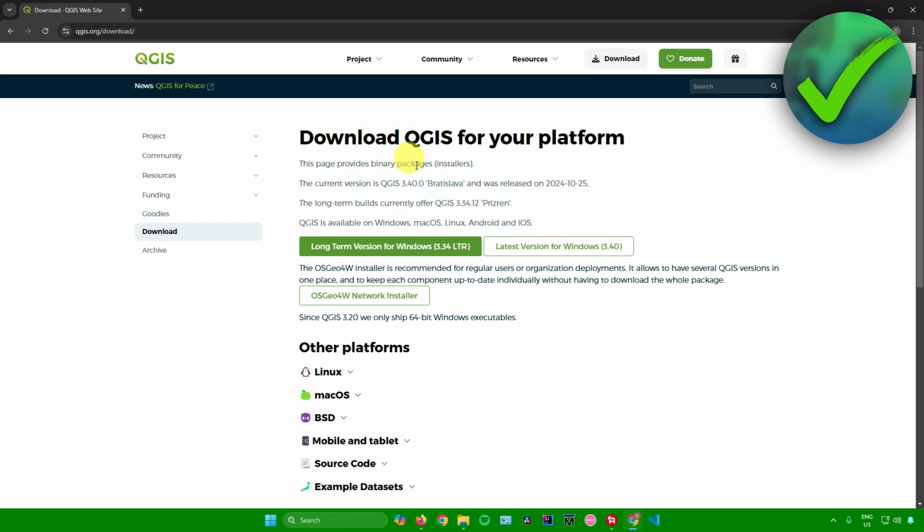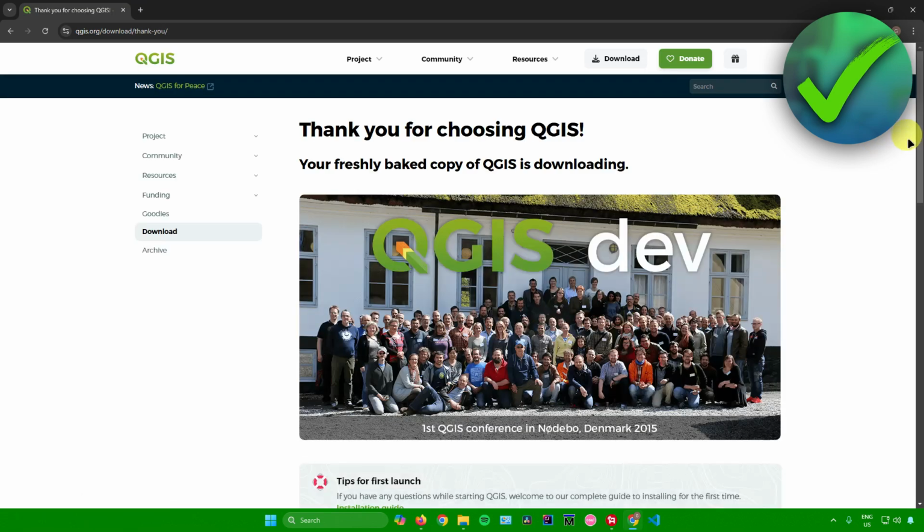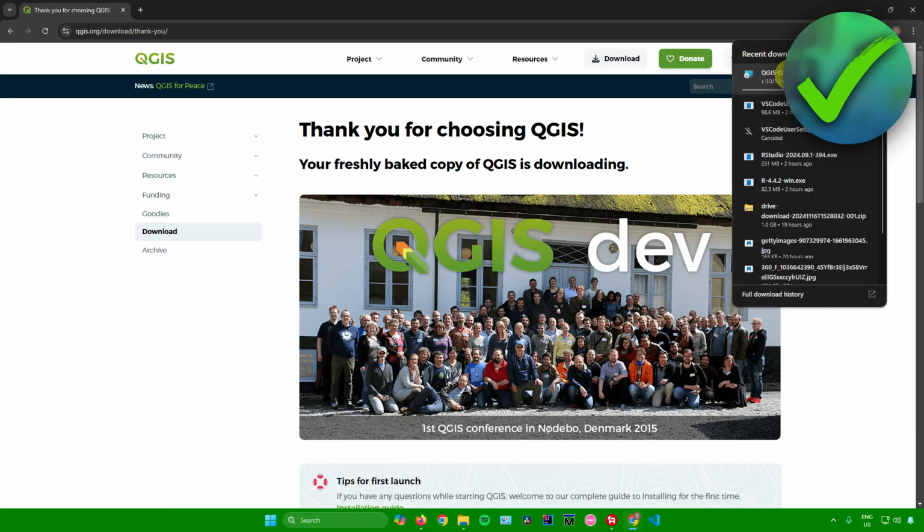And then from here, what you want to do is to choose what version you want to download for your QGIS application. So you can use the long-term version or the latest version. So for me, I'll just download the latest version right here. So I'll just click on this link, and then after that, QGIS will now start to download.